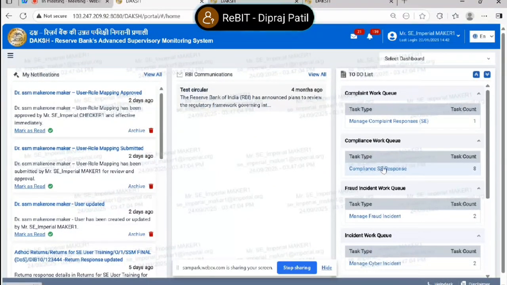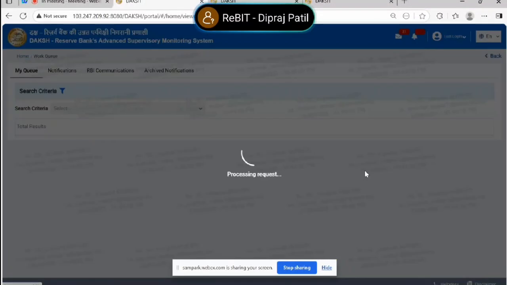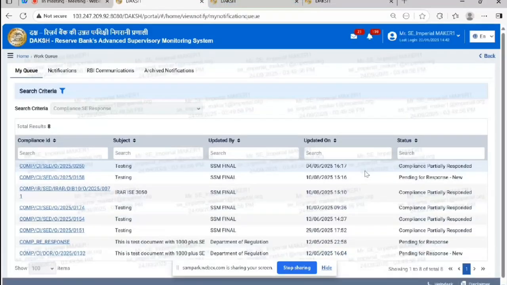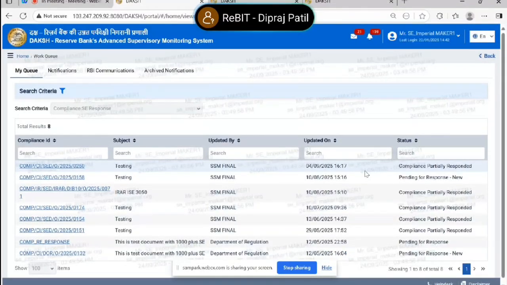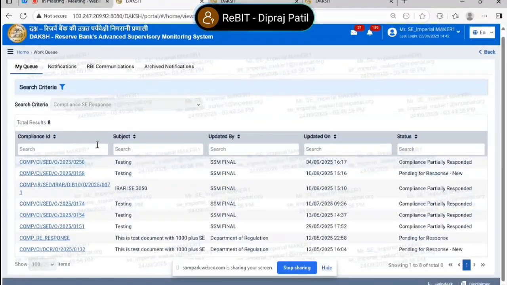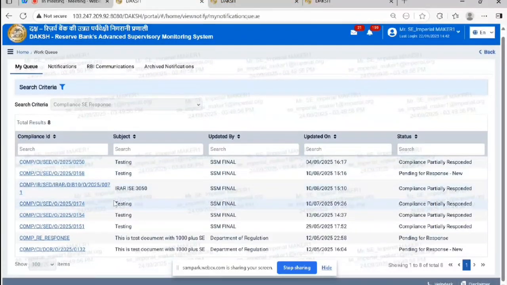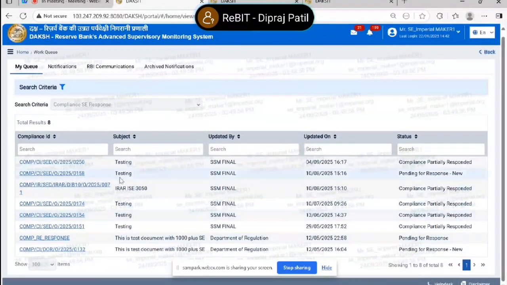So for any maker, once any task compliance is issued by the RBI officer, you will receive a task, and you will have to open that particular task compliance AC response. Once you click on that, you will navigate to a page which is the compliance task search grid, where you can see all previously issued compliance for your entity. This particular table contains all compliance issued earlier, and in that list you can see there are 5 columns.